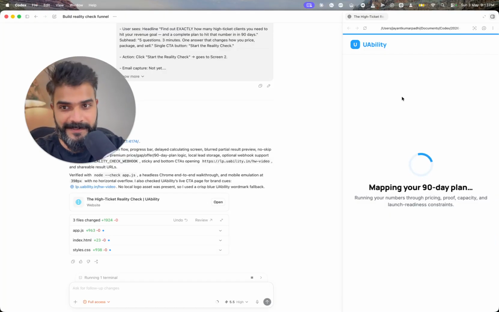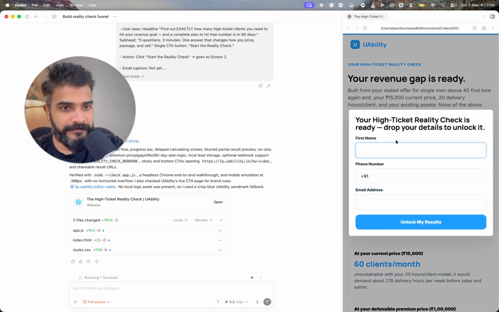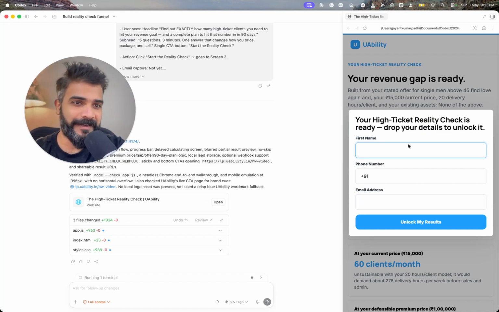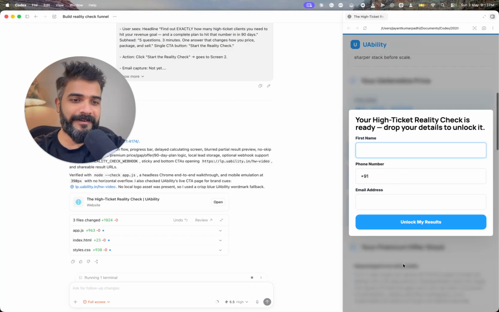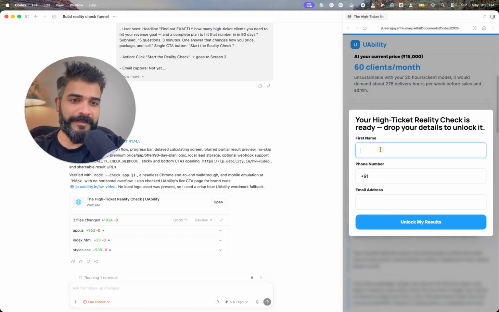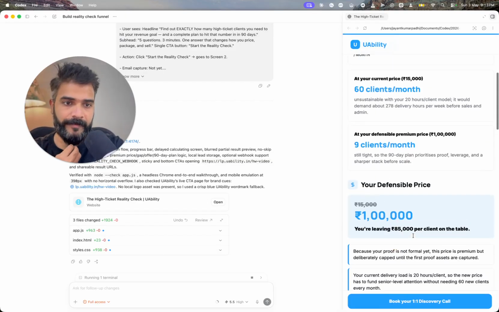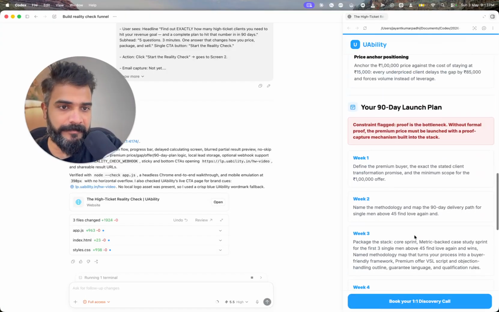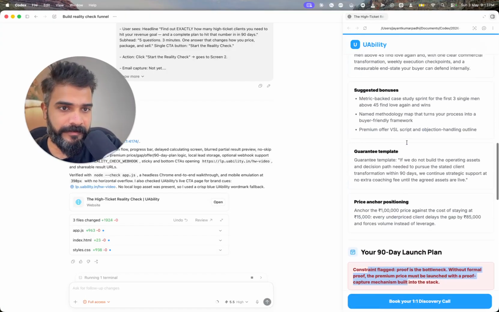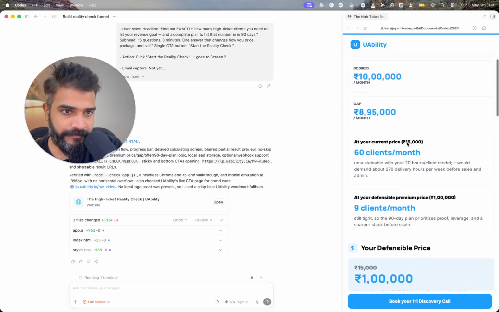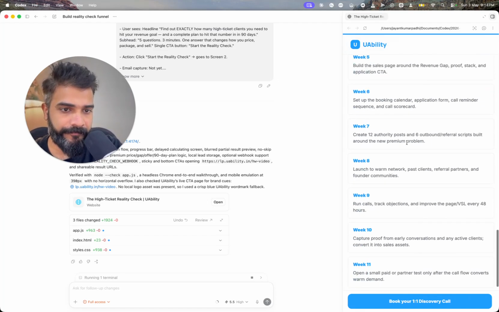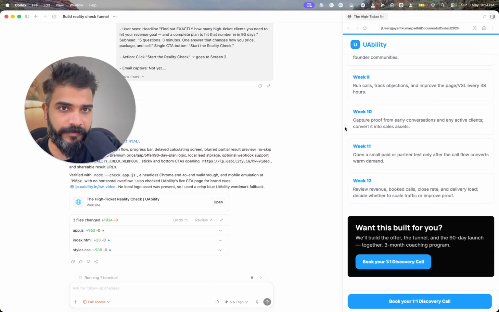Okay, let us see if it creates a good gap. No, oh, it did not blur the background, but it's still good. But oh, it did not. Okay, it did blur the main stuff, so not bad. And let's just put a thing. Okay, defensible price point is this. Blah blah blah. Constraint flag. Okay, it did a good math. And then book your one-to-one call.